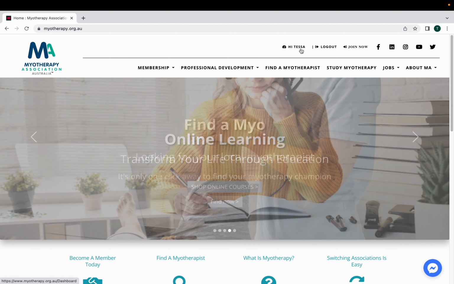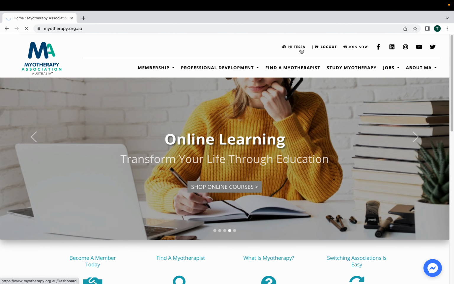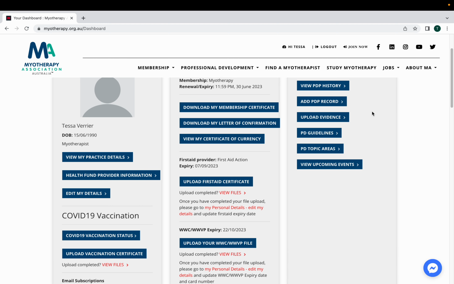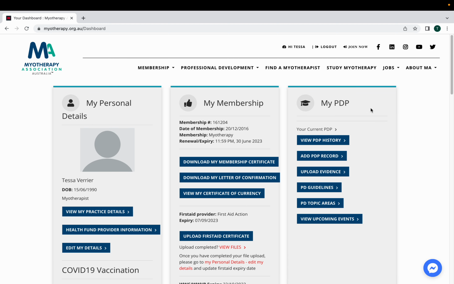Hi there, I am here to show you how you're able to understand your dashboard and your PPD points. So I'm going to take you through this one by one in understanding your PPD. First of all, you need to make sure that you're logged into your member dashboard. We're going to start by viewing our PPD on the right hand side of your screen.